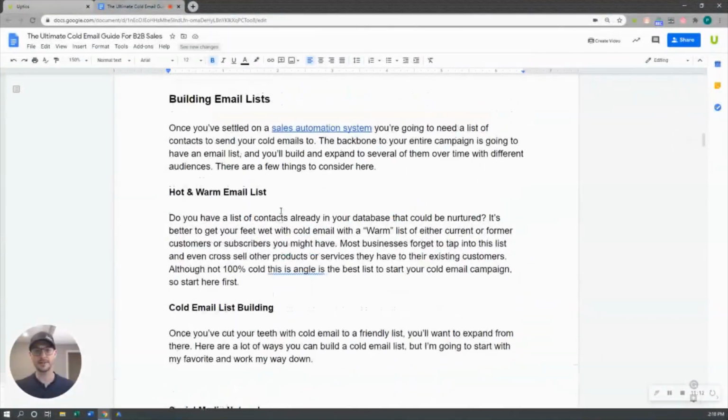Start at the top of this list, kind of work your way down, build your campaigns around this concept. These hotter and warmer lists are going to yield more results a lot faster for you. So really try to focus on those.